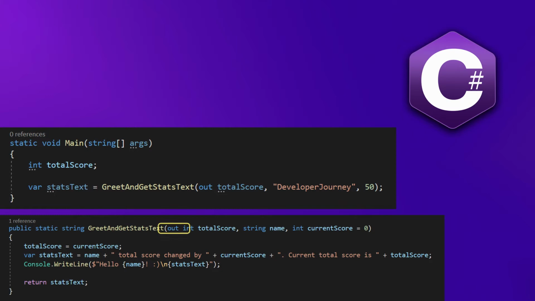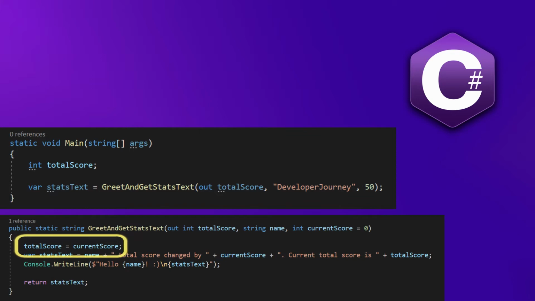For now, just remember, when you add a parameter without keyword out, we can only read and get the value of the argument. When we use the keyword out near a parameter, we can set the value of the argument inside the method. In our example, we're setting current score value to total score. This will set total score value out of this method scope.